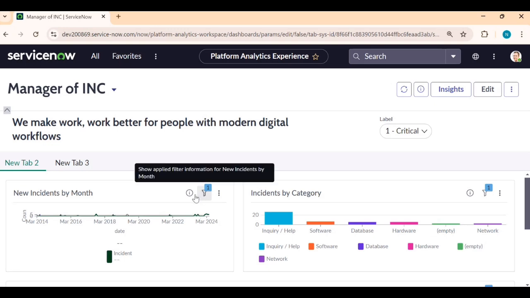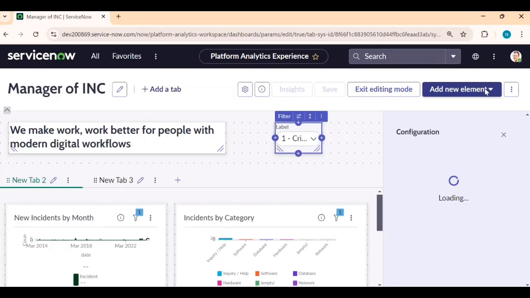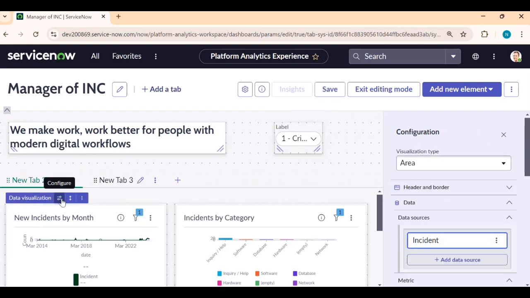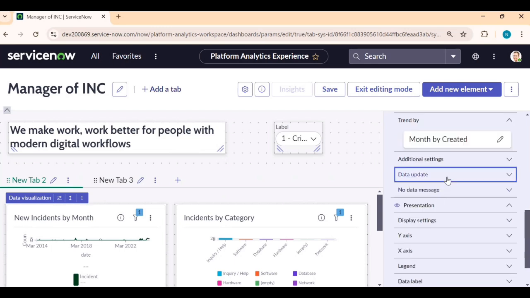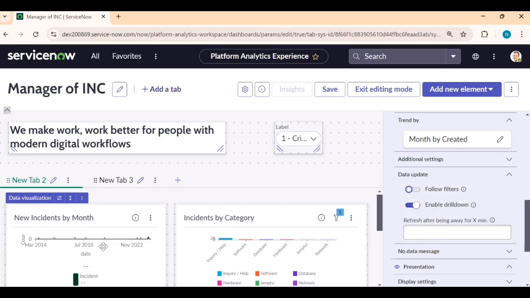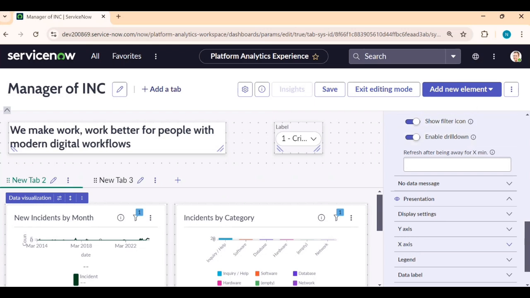If you don't want this to be applied, you can click its label is applied. You can click edit mode, and from here, under data visualization, you can click on configure. If you don't want to follow, there are options like follow filters, show filter icon, enable drill down. If you don't want to follow, it will show you all the data. If you want to follow the filter, you can follow. So like that you can select.